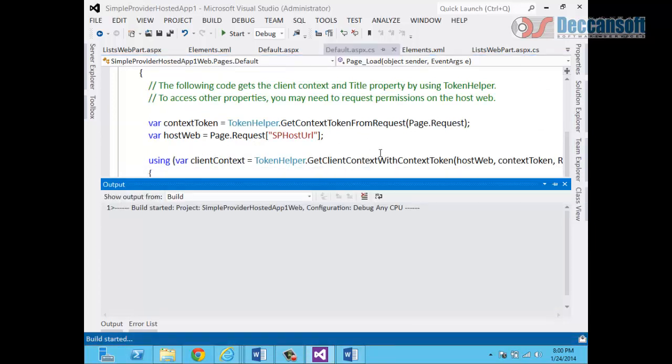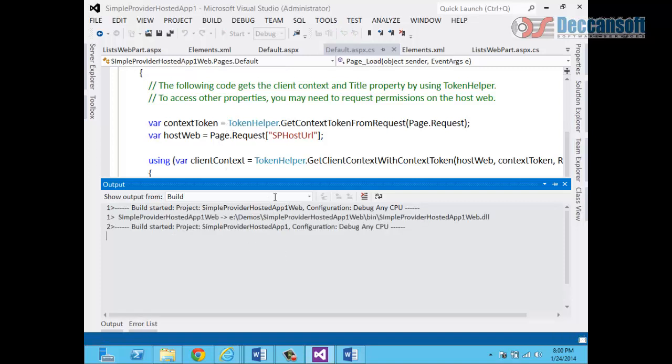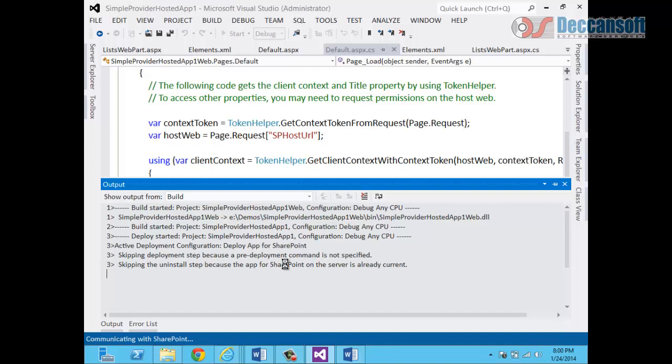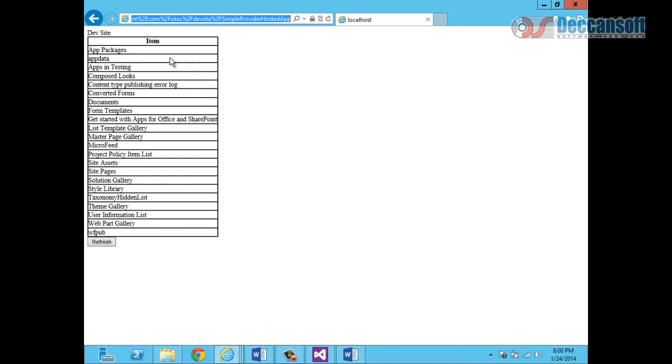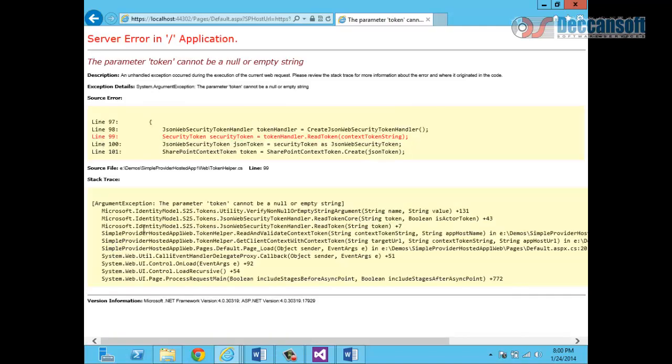I press Ctrl F5. First, it will take me to the SharePoint site. The SharePoint developer site is now submitting the request for the app full page output, and along with that request, it will submit a lot of tokens, and then we get it here. But now if I click on refresh, we'll get an exception. Why? The security token is not included now.